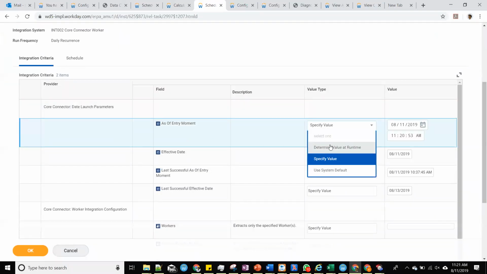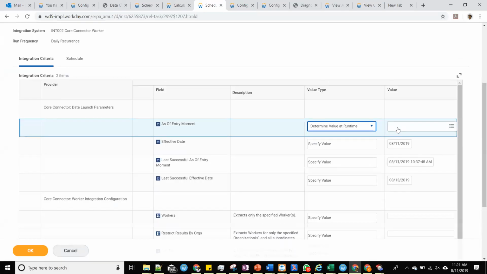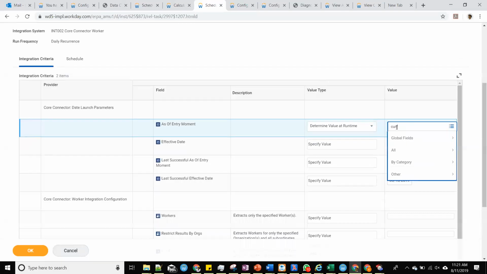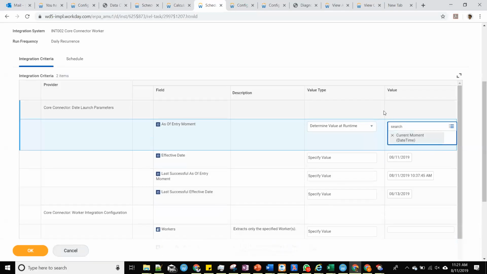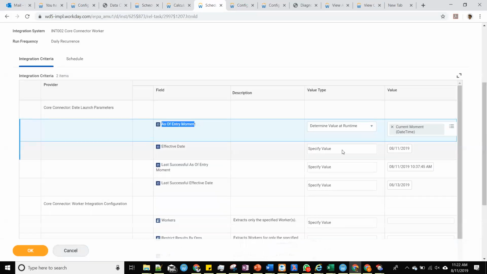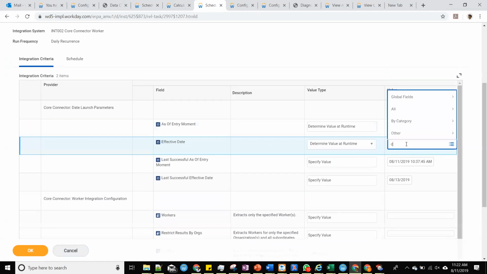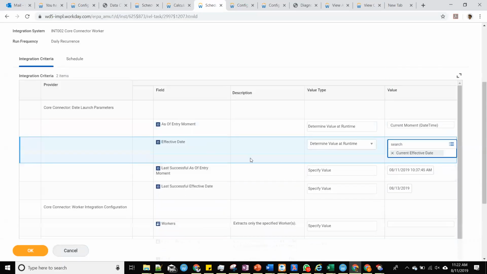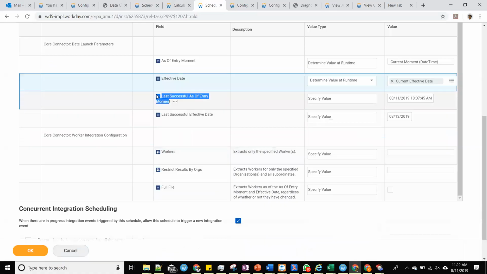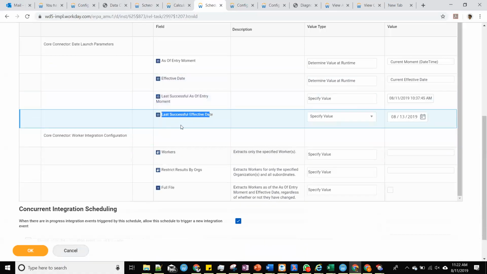As of entry moment, I would determine value at runtime. I would say instead of hard coding, always pick the current moment date and time. So whenever the schedule is done, it is getting the current moment and passing it to as of entry moment automatically. Effective date, also I would say current effective date. And then last successful as of entry moment and last successful as of entry rate.